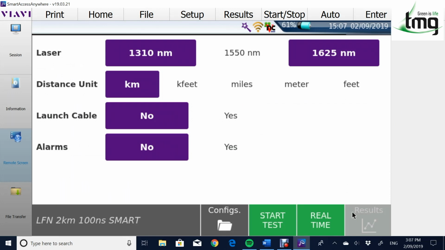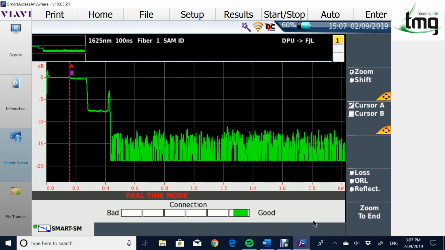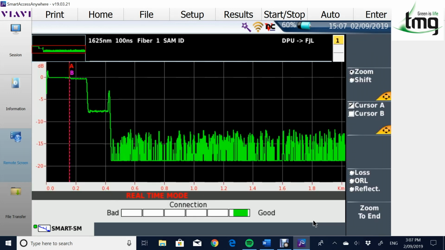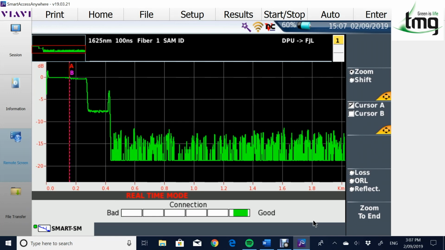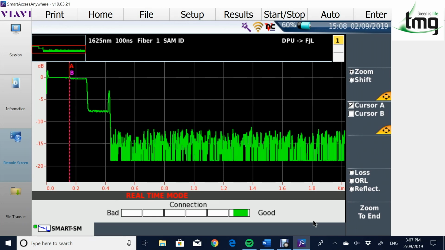And now as I'm going to look for a fault, I'm going to carry out a real-time test, so I just select real-time at the bottom and let it do its thing. So let's say I have a problem on my fiber run and I'm not sure if it's in the multi-port or if it's in the BJL, which is just behind it. The first thing I'm going to do is check my multi-port.